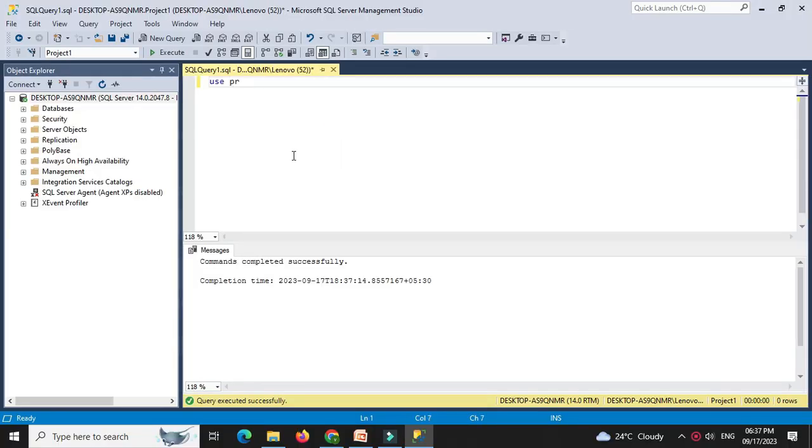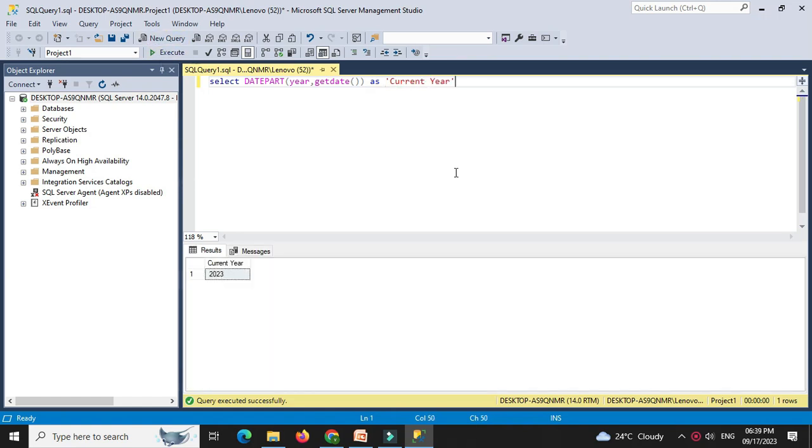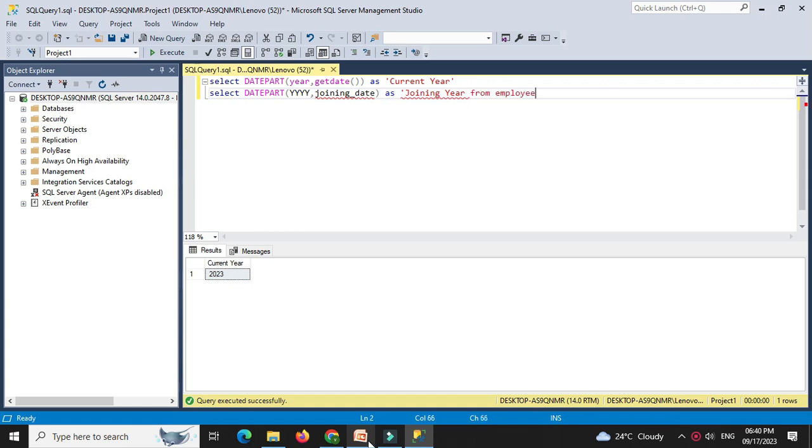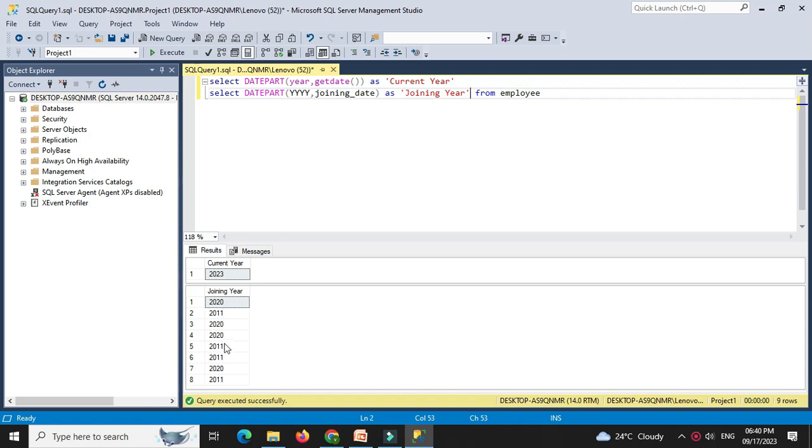First we'll use the database, project 1. First we'll extract year. So we'll use SELECT DATEPART with parameters year, GETDATE() as current year. And if we execute, it will display the year of the current date. We can use it with the employee table also. So SELECT DATEPART, here we will use yyyy, joining date as joining year from employee. And if we execute, it will display the joining year for all the employees.